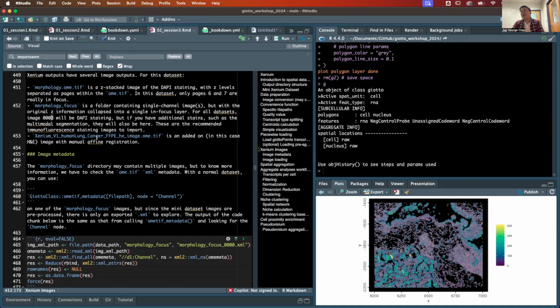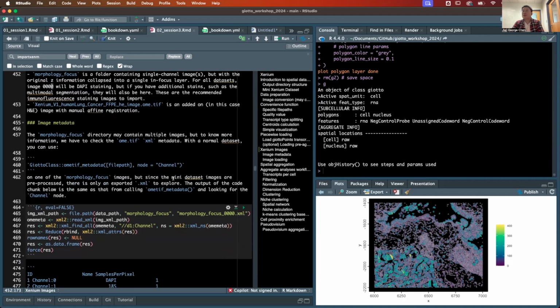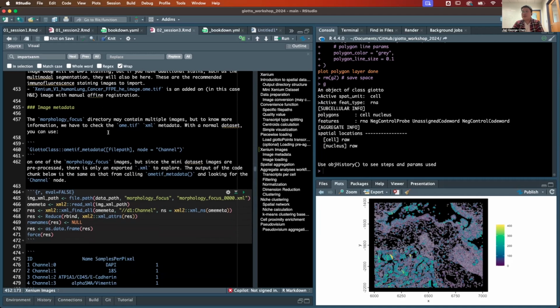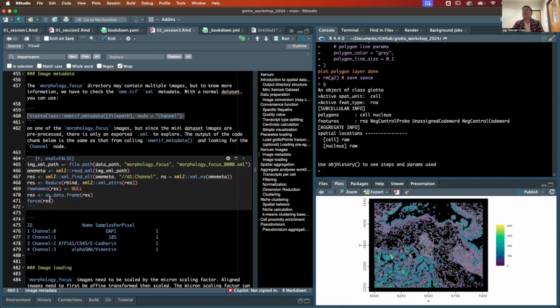Xenium V1 human lung cancer, the OME-TIFF image, which is the add-on. This is the H&E that we're going to add on with the affine that I showed earlier. So there's also the image metadata. And I touched on all of this previously. So that's the function I ran to get the metadata from one of the IF images. I did actually also add in the OME XML as part of the mini dataset export. You can load that as this file path.